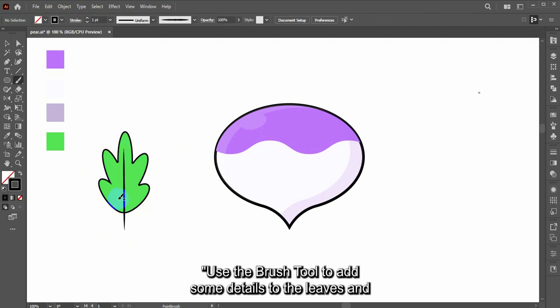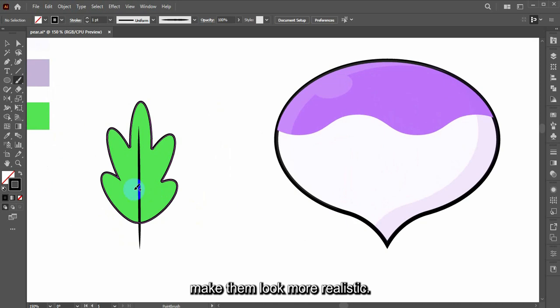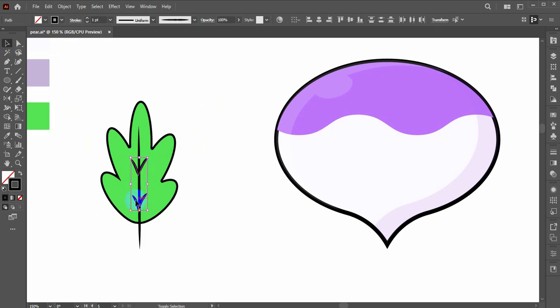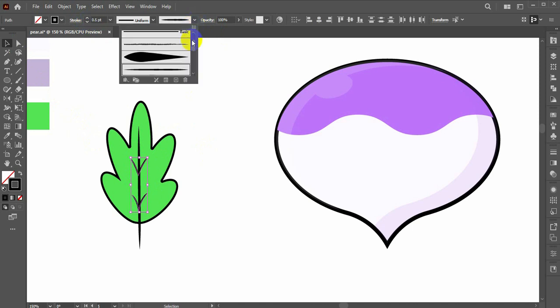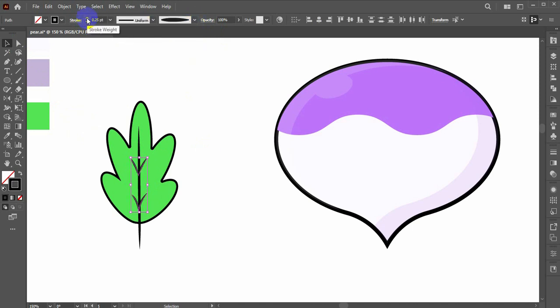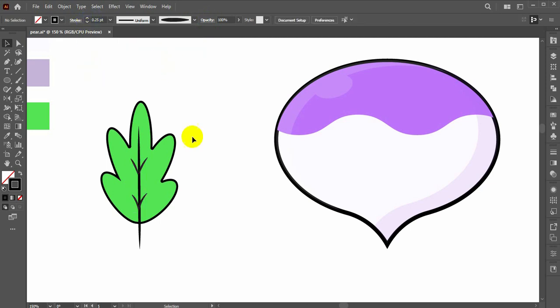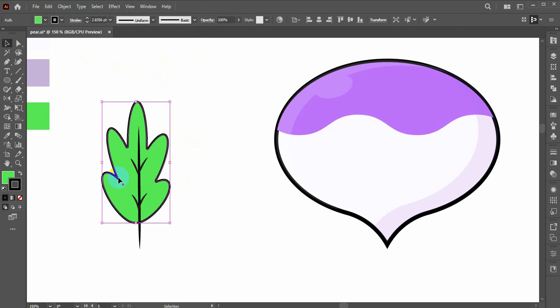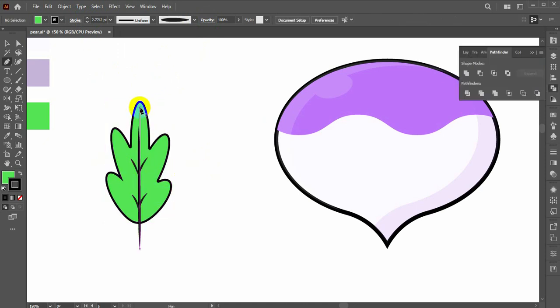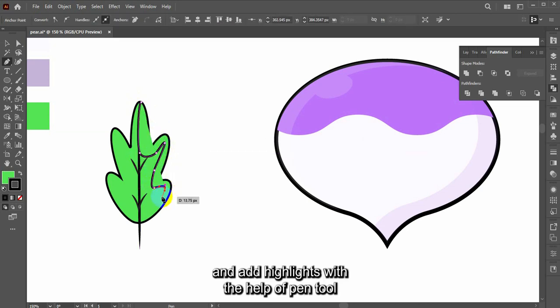Use the brush tool to add some details to the leaves. Make them look more realistic, and add highlights with the help of the pen tool.